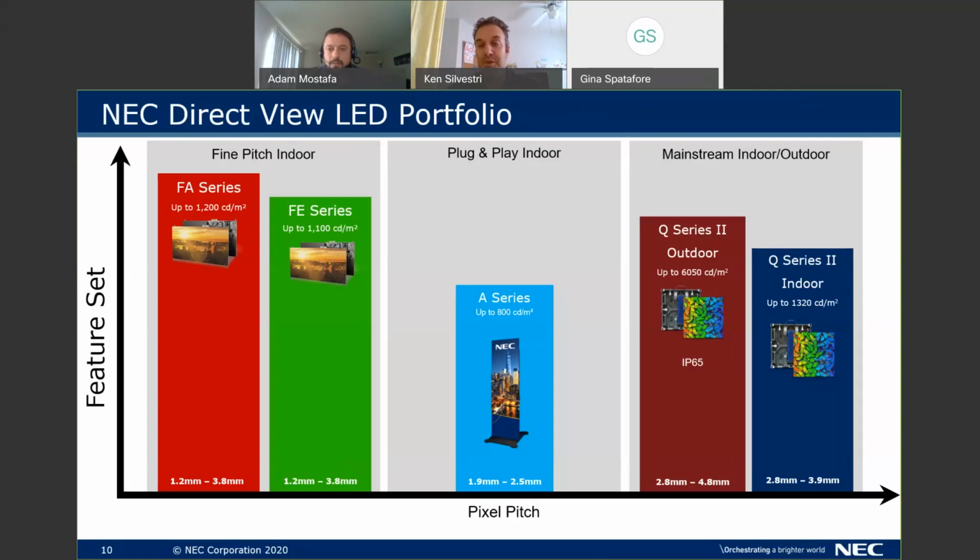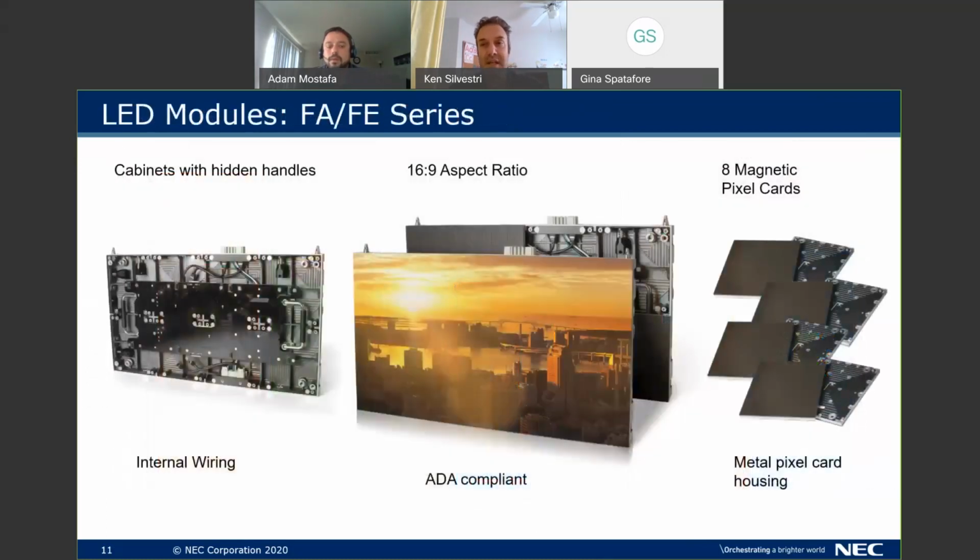500 by 500 millimeter square modules can be built into many different applications. Our FA and FE series is our primary series and one we talk about the most. On the left side, you see one of our modules with no pixel cards in it. This is how they are shipped. They're shipped to you with the pixel card separate.